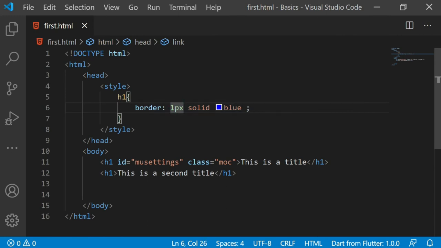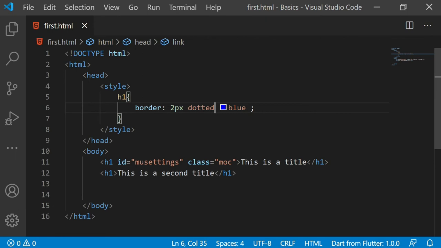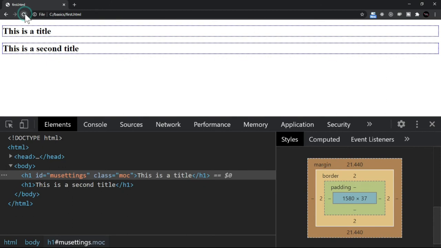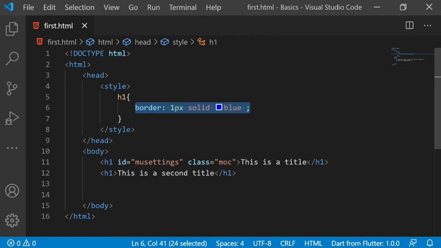Now here let's say I give 2 pixels, right? I want the dotted one, right? And you can change the color also, which we are not changing at the moment. I save this, refresh. You see now you have a dotted border. Let me make it solid and 1 pixel. Now see, when I was saying that you don't need to draw a rectangle, you have the border. Every element has a border. That's what the box model says. Every element can be formatted using the content, the border, the padding and the margin.